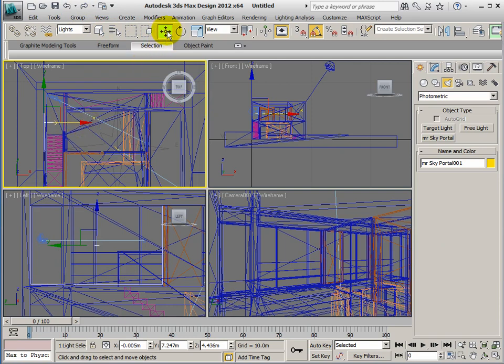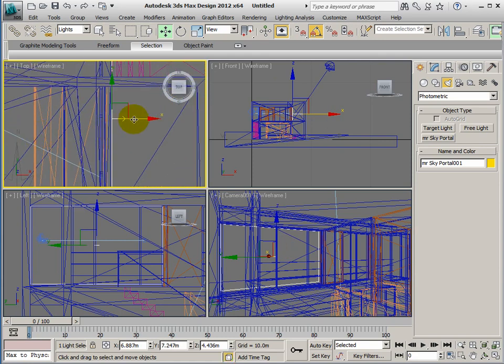I can do that in the top view. Use my move button, click on the white light and drag that arrow outwards. You can see it moving through the perspective there. And eventually we get it outside the building. Let's just make sure we're clear of any other solid objects.